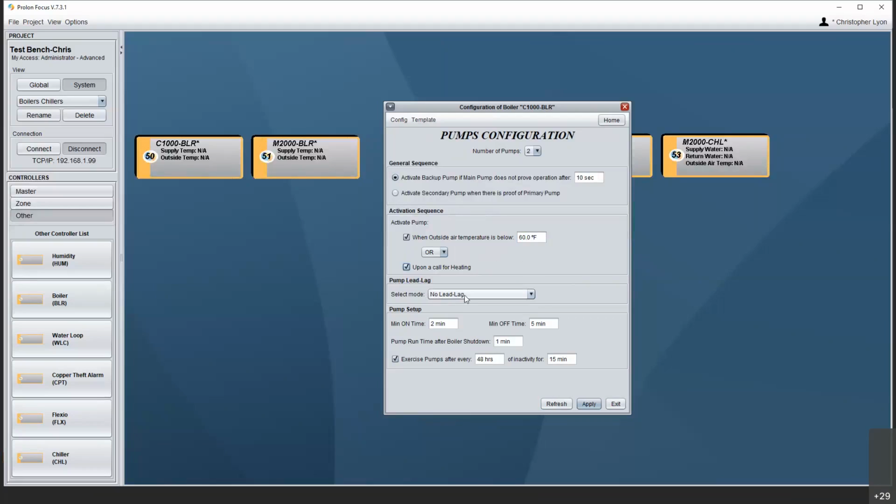Lead lag rotation, so no lead lag, self-explanatory. Pump 1 is going to run until pump 1 fails, and then we will jump over to pump 2. Okay. We could alternate pumps after each call. Problem being, we don't know how long each call is. Pump 1 could turn on and run for 5 minutes, and then it shuts off, and then pump 2 turns on at the next call, and it runs for 5 hours.